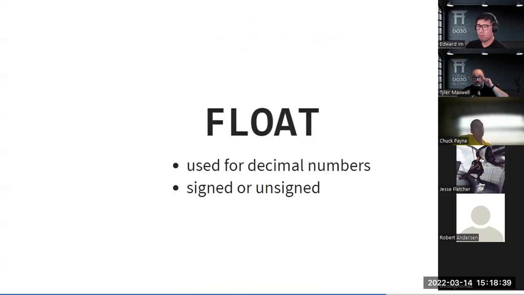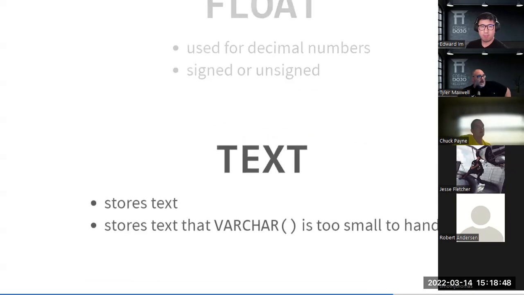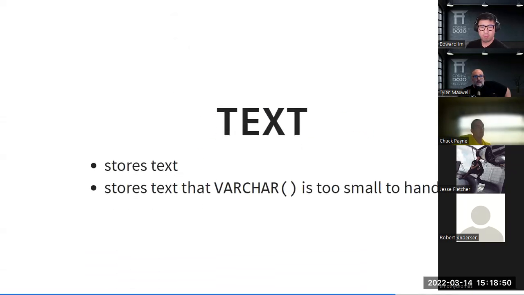And float, just like floating points in programming languages. If we want to use a decimal point, if we want to keep track of money or anything that has a fractional value, we use the float. Text is for anything that's larger than 255 characters. I can't remember the maximum for text, but it's a lot. So if varchar isn't big enough, like if we wanted to store a blog entry, we would use the text data type.